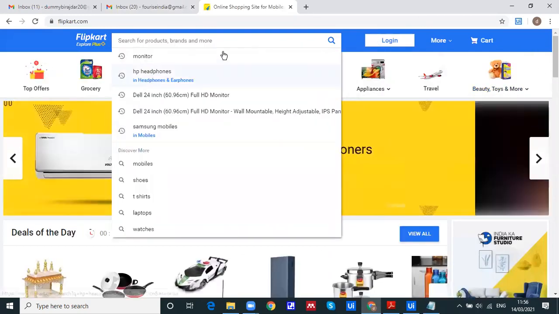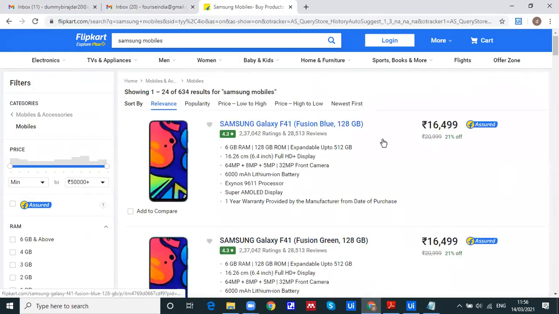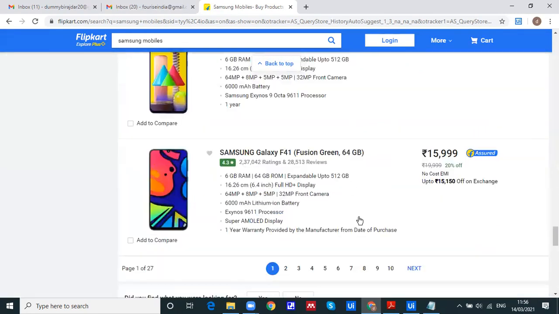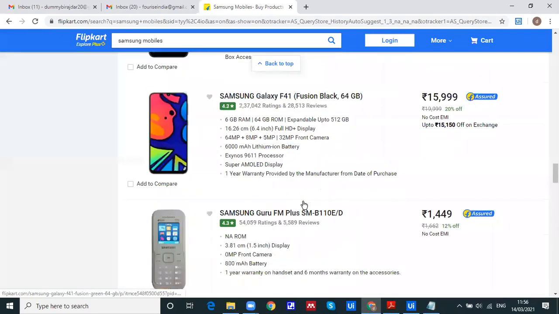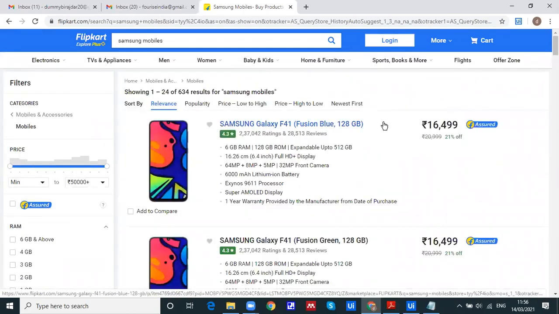Okay, so I will search Samsung mobile. You can see how many results there are: 634. These are the number of mobiles with their price. These are the brandings, and we have almost 27 pages. So can you tell me, if you do it manually, how much time we require? I want to extract, let's say, the mobile name and the price. How much time will it need if you do it manually?